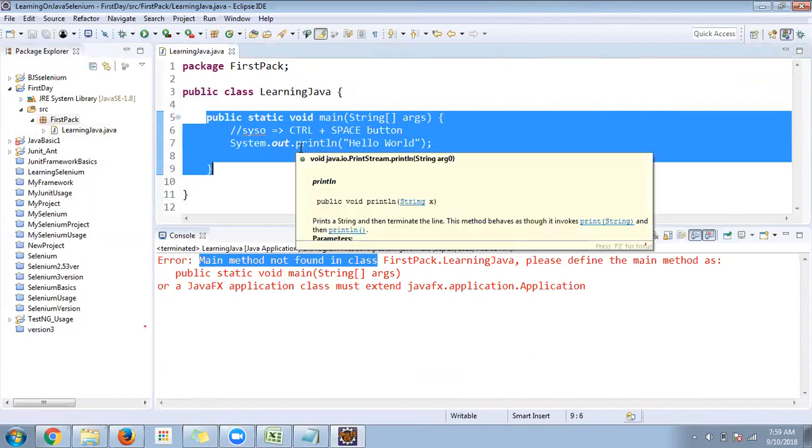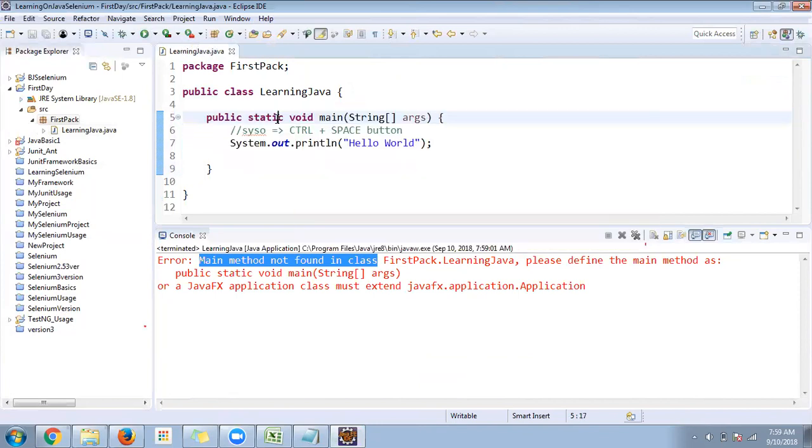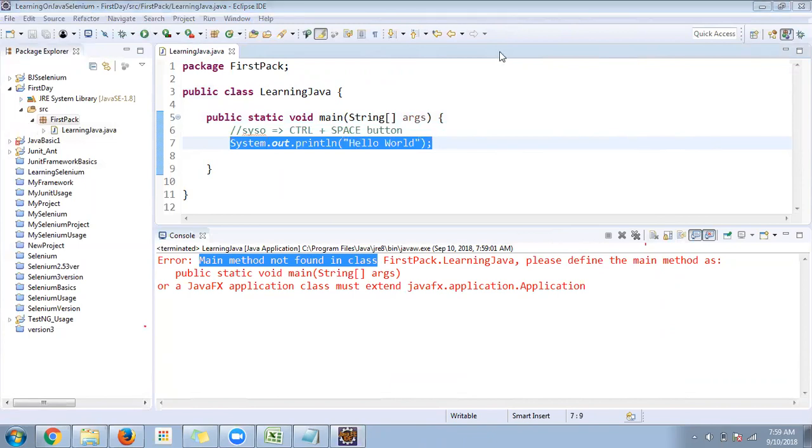So any questions so far? What I have done is so simple. I have just created a class. In that class, I have a main function. Here I'm just printing hello world. That's what I have done so far. So does anyone have any questions so far?